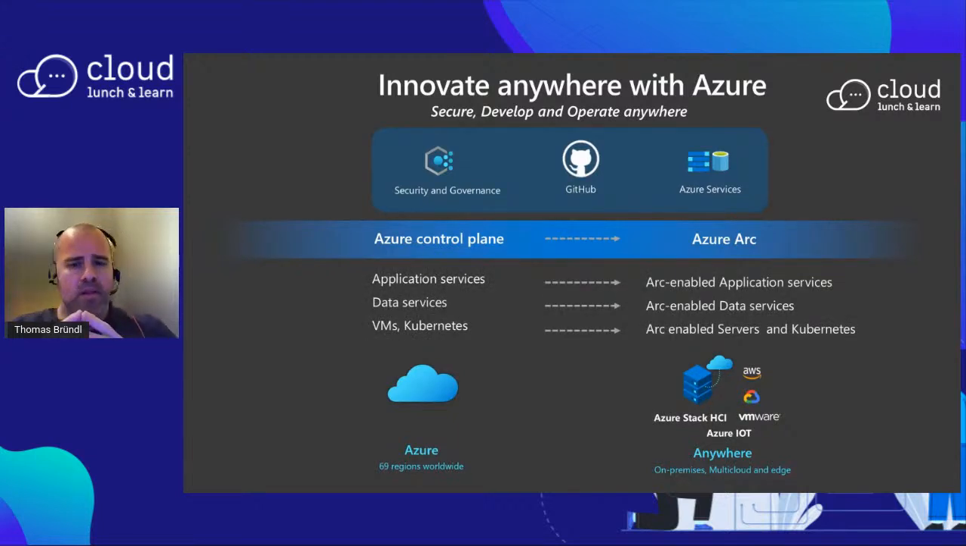Building upon the just presented foundation, there are different key features and services that Azure Arc currently offers. These are the Arc-enabled application services, the Arc-enabled data services, and the Arc-enabled servers and Kubernetes. And of course, more are constantly added, and existing ones are improved. But that's the whole set at the moment, and I will focus on them in the next slides.